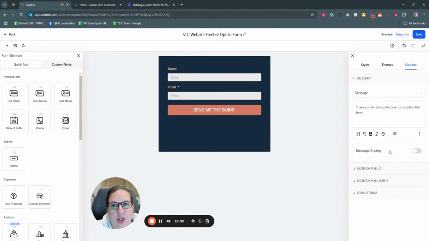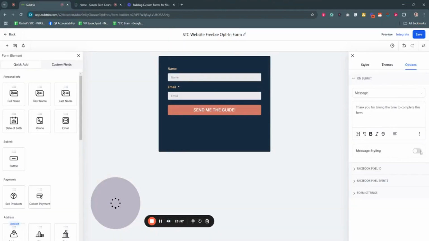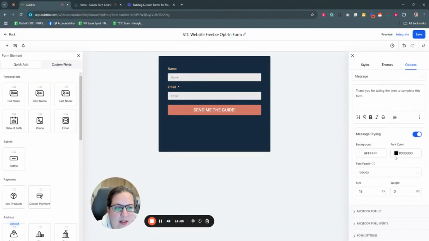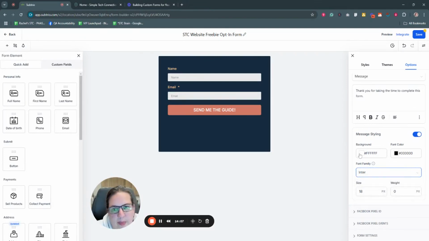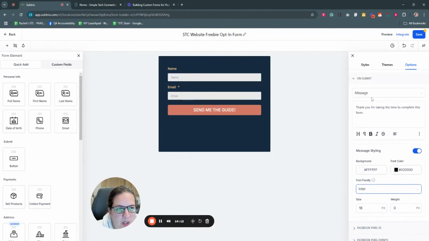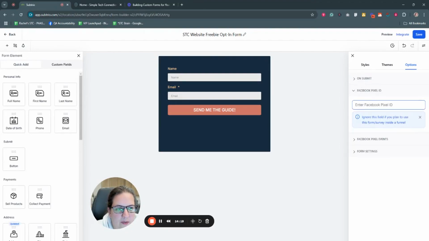If you want to change the way this little box looks, you will toggle on message styling and you can change the font here, like you would change it to your brand font. You can change the background color, you can change the font color, the size, and everything right here. Once you get that set the way you want to, make sure you click on save. If you need the Facebook pixel ID stuff, you would do that here. This is more Facebook stuff.